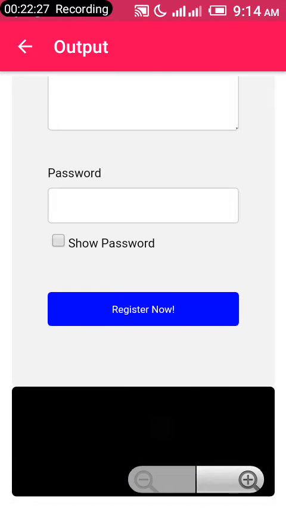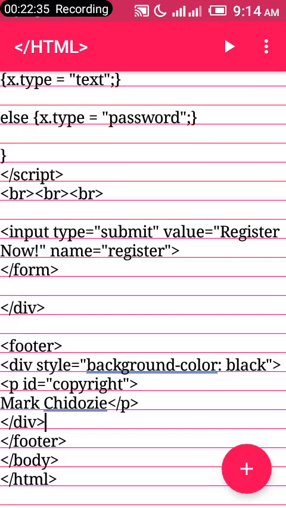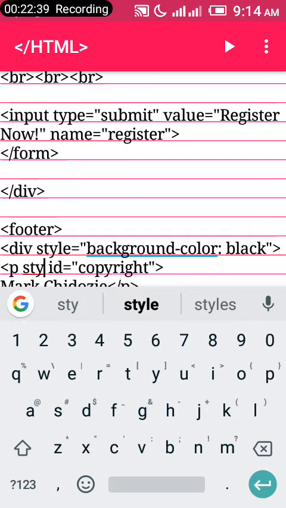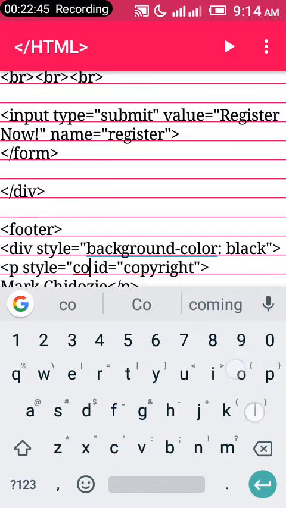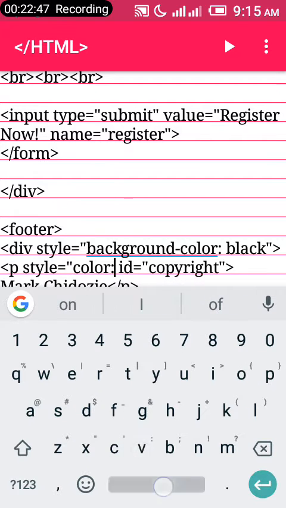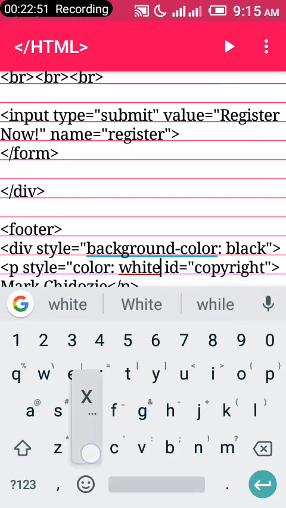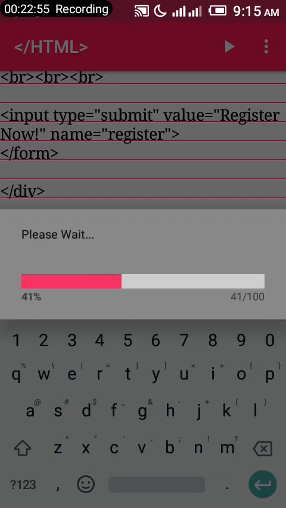Yes, right now it has given us a footer tag, but then since our text is in black color, let's go back and make it a white color text. So you come to this part, P, add a style, set your style to color, type white right there so that it will be a very big contrast to the black. So let's run it.